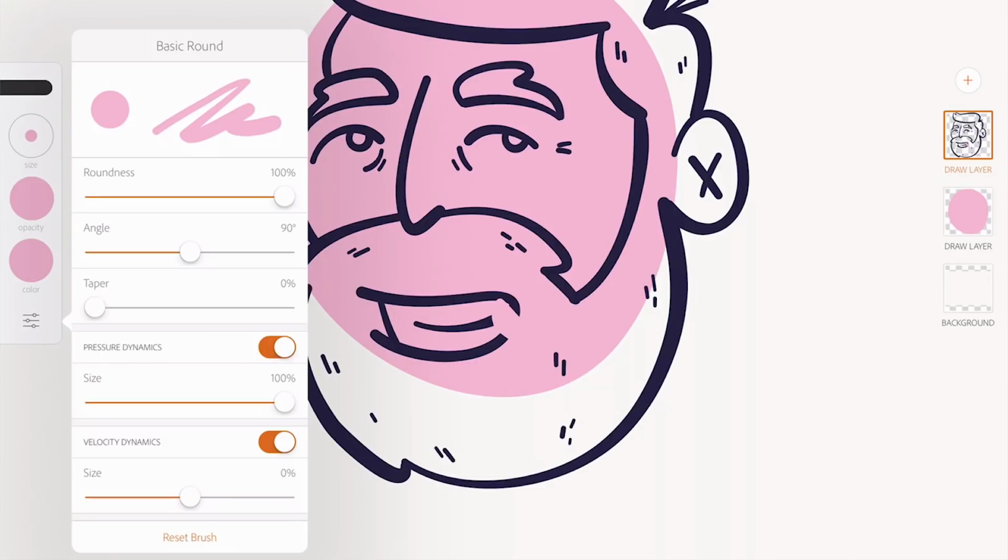Now, the last thing we'll do is, let me just grab a color here, we can go in and we can actually mess with the dynamics, the settings of the brushes.